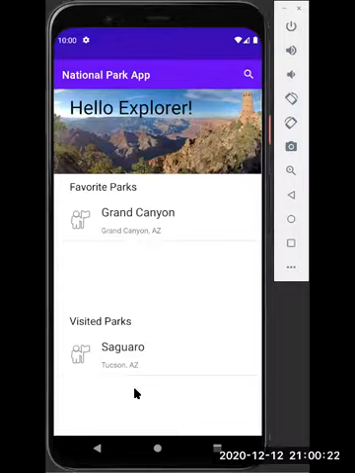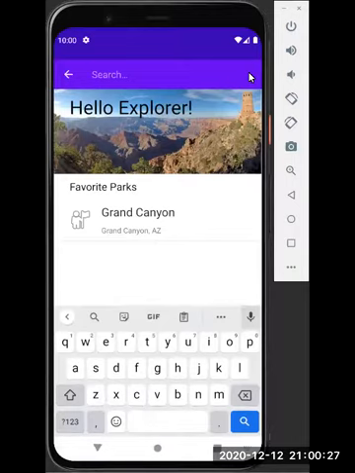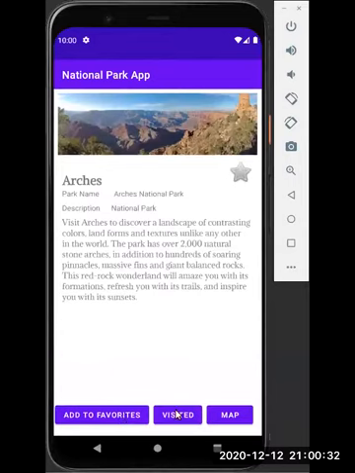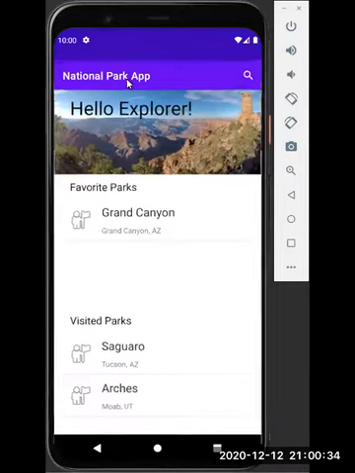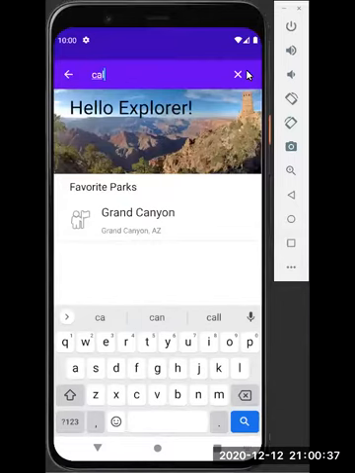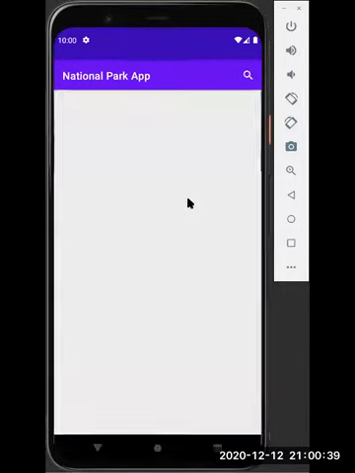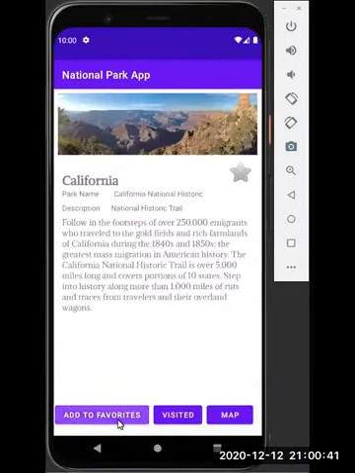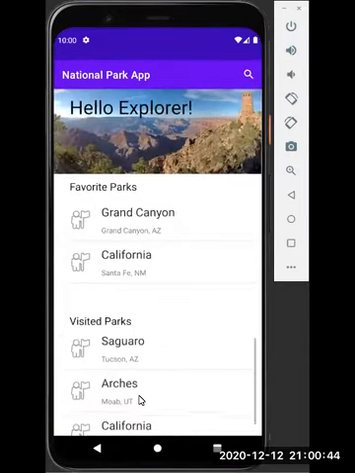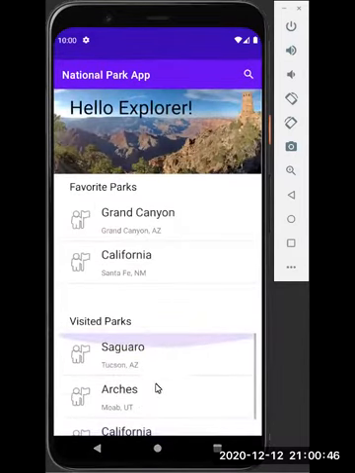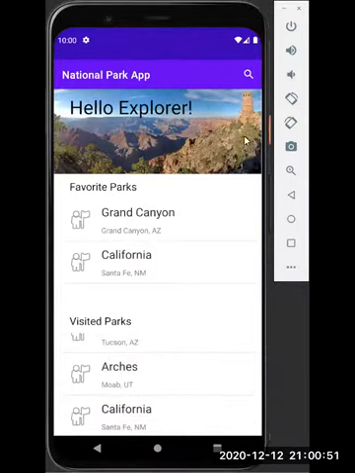So if you want to go ahead and add a couple more visited parks there, Frank, we'll show that you can scroll on this home screen as well. Based off of the number of parks that you visited, a little scroll bar will show up, and you can scroll through both your favorites as well as your visited parks.